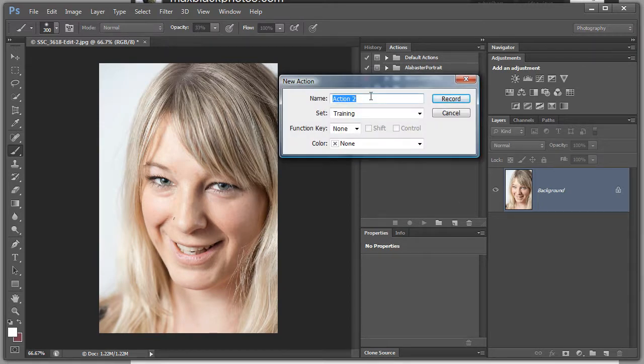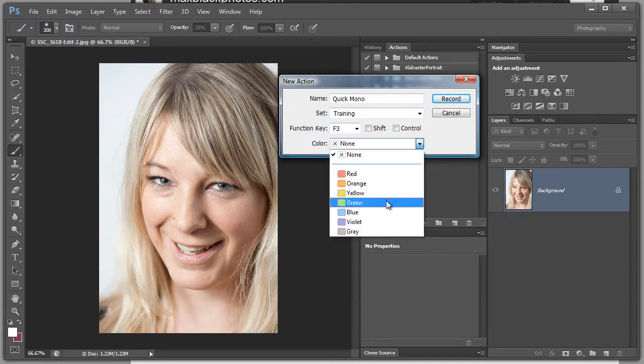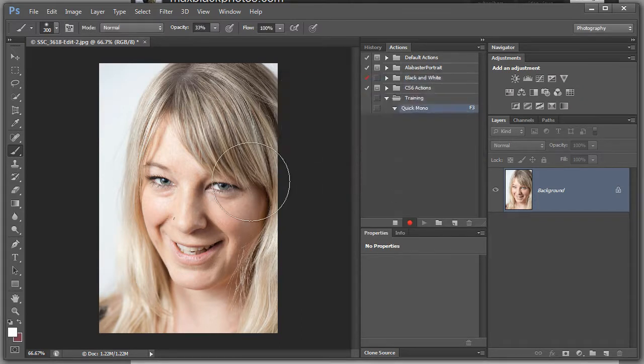And I'm going to call this one Quick Mono, and I'll put it in my training folder. I'm going to give it a function key, F3, because then you can use it really quickly. And let's give it a really nice color. Let's give it green. So we've started recording. You see the red button come on there already.